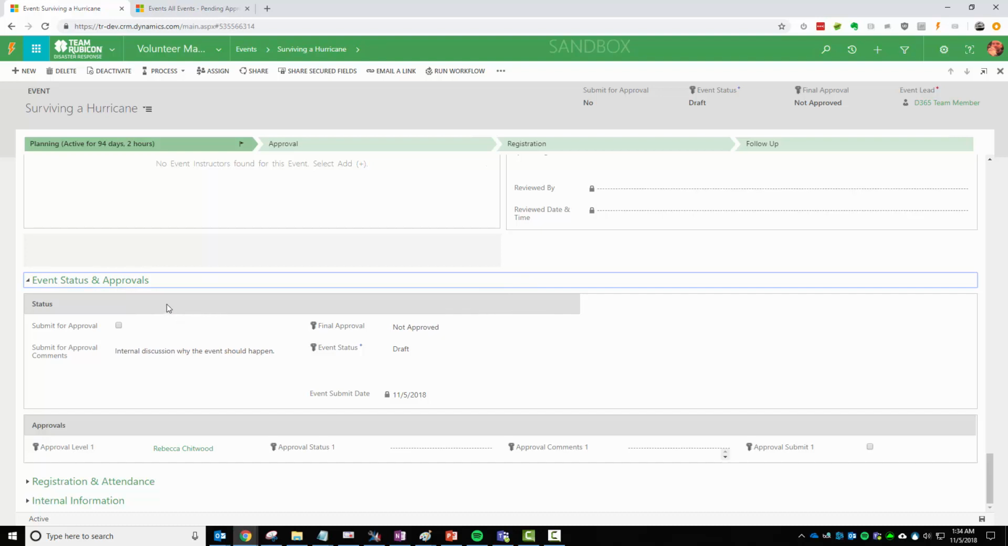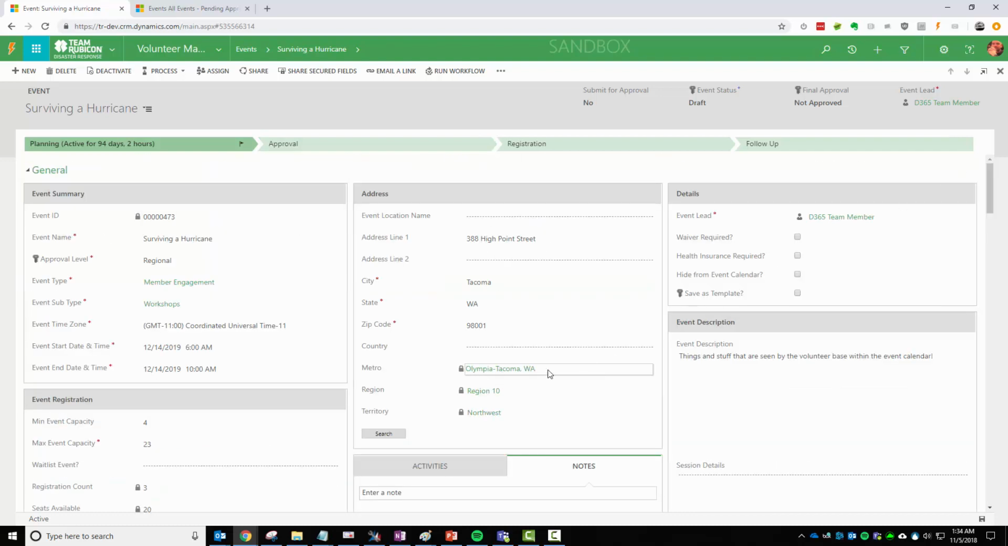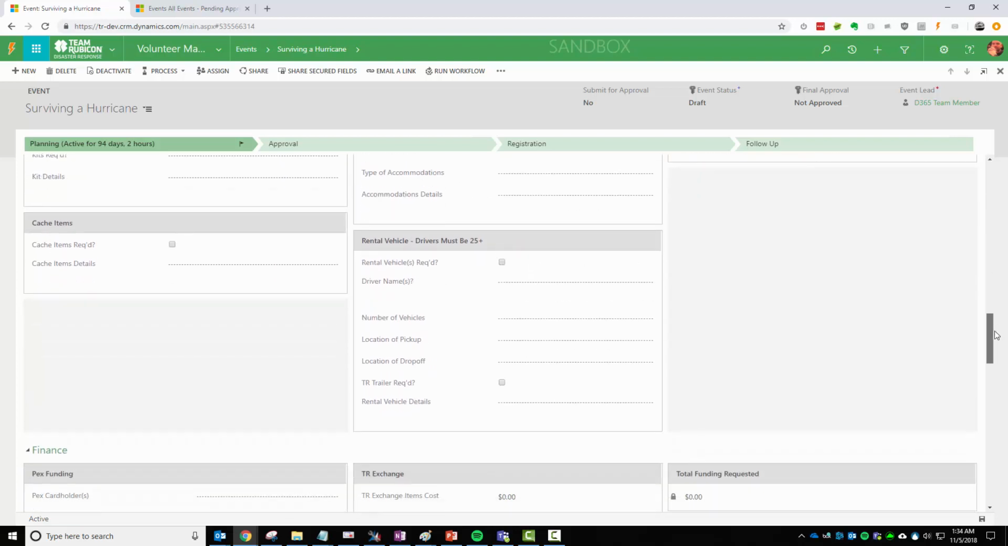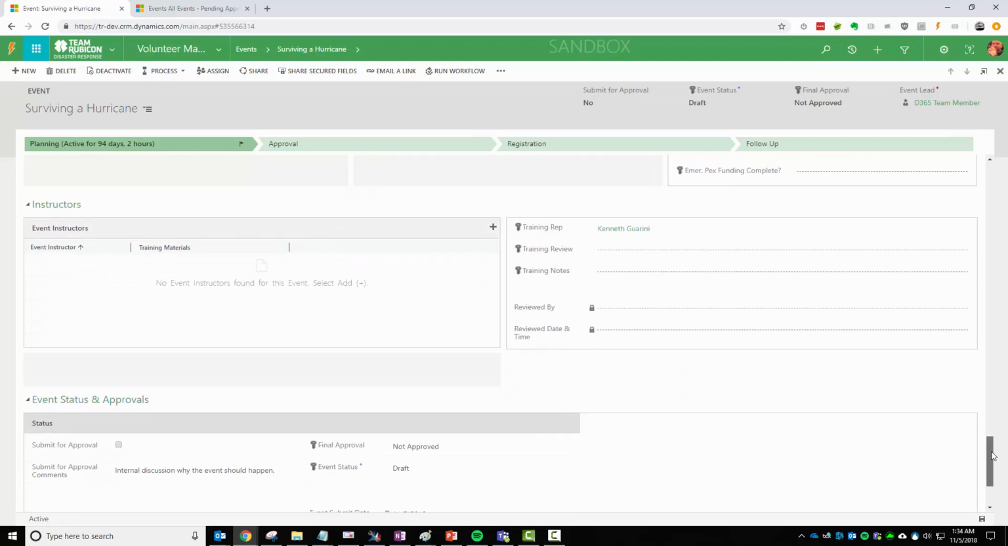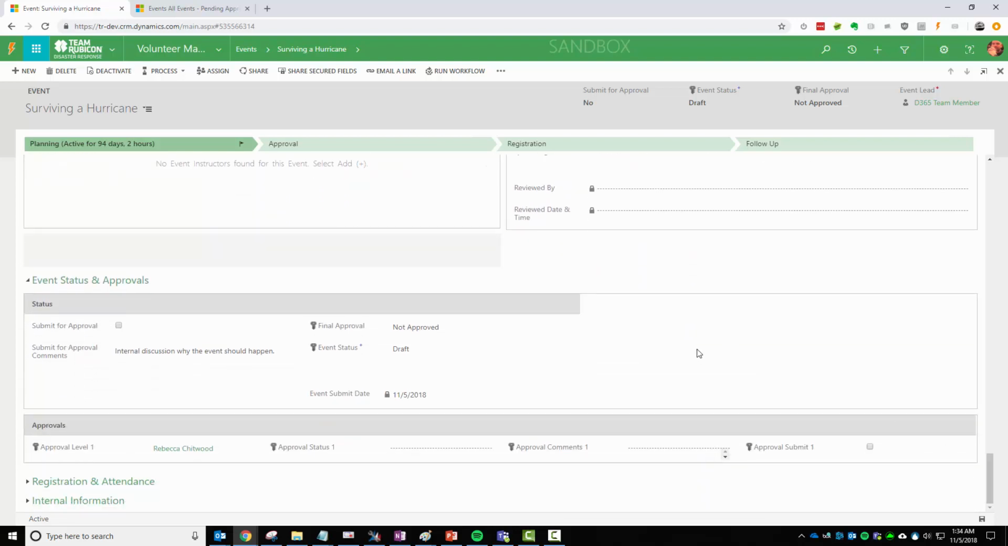So in general, the approval piece of the event form is driven by the geographic location, which in this case happens to be the Olympia-Tacoma Metro in Washington State. And the second piece is the financial cost of the event, which at the moment is 0, just so I can show you some demonstration purposes. So depending on those two things, we're going to have different names get populated into the different approval sections, and the higher the dollar amount, the more levels of approval we'll have to go through, because there are specific thresholds set in place by Team Rubicon.